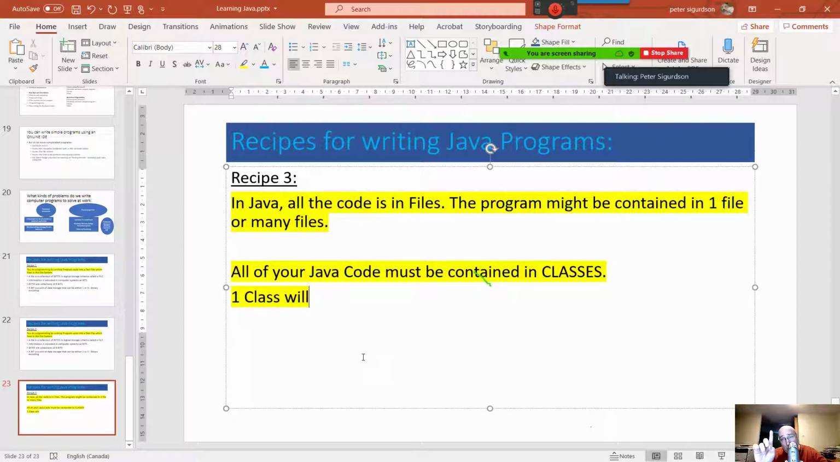One class will be public. You can have only one public class in a file. If you try to have two, you'll get a compiler error. We'll do the experiment and we'll see that that's true. One class must be public. Exactly one class. Not less, not more. There must be one and only one public class.